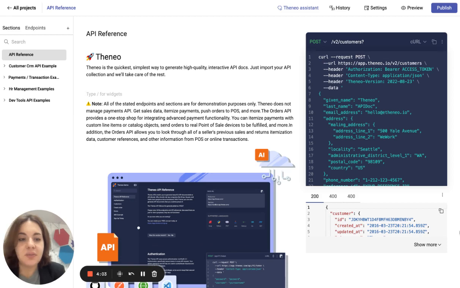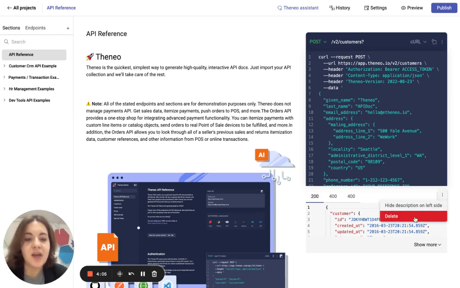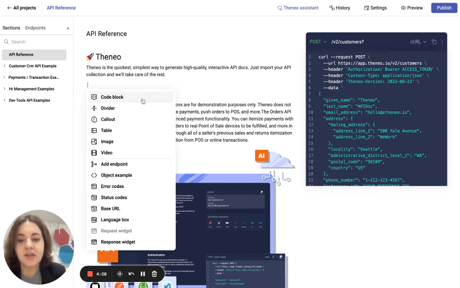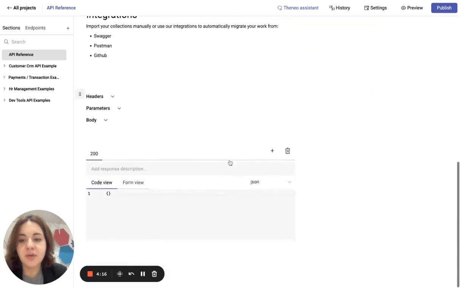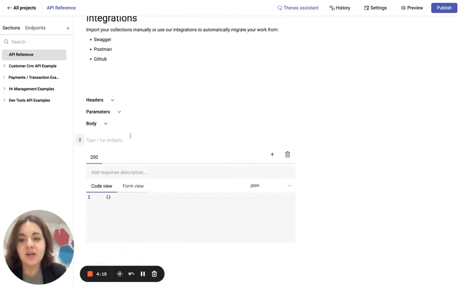And let's say I'm going to remove this. I don't want to, let's say, add the responses. And I'm going to add the response widget here. So I already have a request widget, but I'm going to add the response widget. And by the way, your responses and requests are defined on the bottom. So you can add, you can copy and paste your code view and go to form view to add more descriptions. And you can add more responses right from here as well. You can define as many as you want.